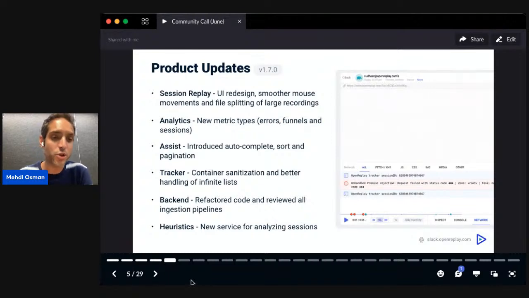And then finally, Tracker. Now we're sanitizing containers, or we're giving the ability through our sanitizer to get rid of containers and to completely sanitize them with the children tree. And we're better handling infinite lists, which used to be a bit tricky from a performance perspective.